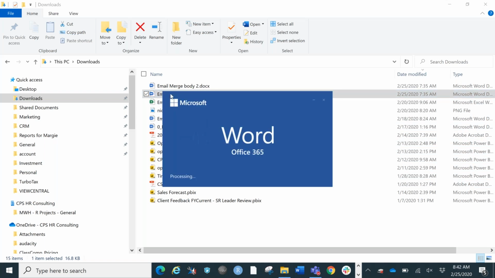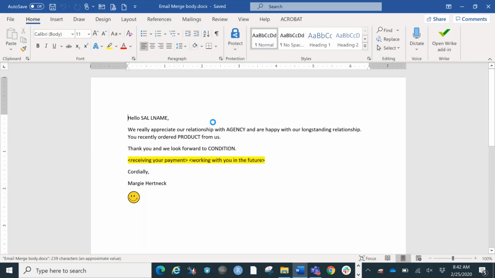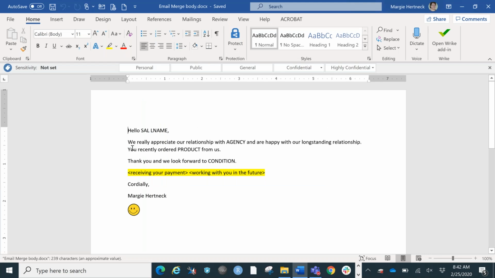And again, for ease of demonstration, I've already created it, or at least partially created it. I've created my email body here, and I've got some placeholders here: Sal, name, agency, product. And I also have a condition in here that we're going to create because I'm not sure whether I want to send the same message to those who've paid versus those who haven't.